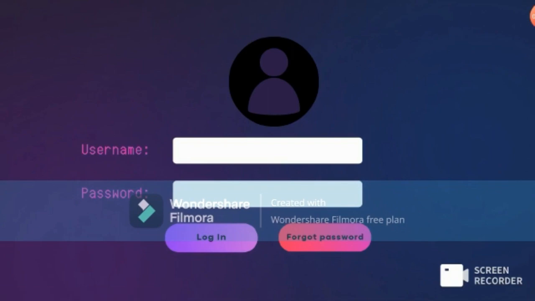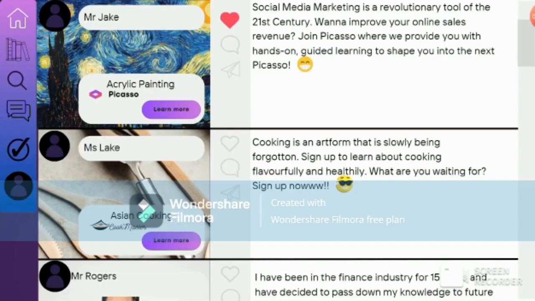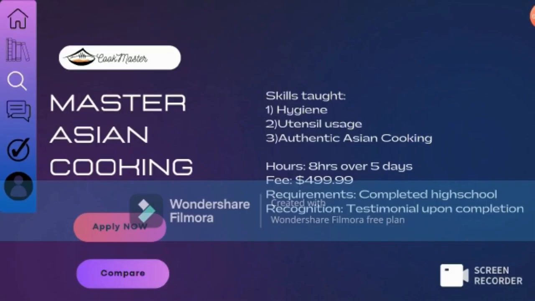This is what the login interface looks like. The For You page uses algorithms that capitalize on search history and user preference to show users courses that are most applicable to them. Clicking on a course would lead to this page, where there is a brief description and related information such as fees, requirements and recognition, etc.